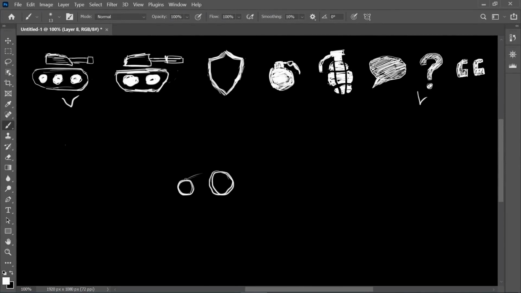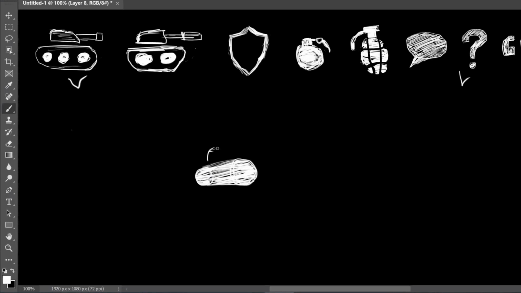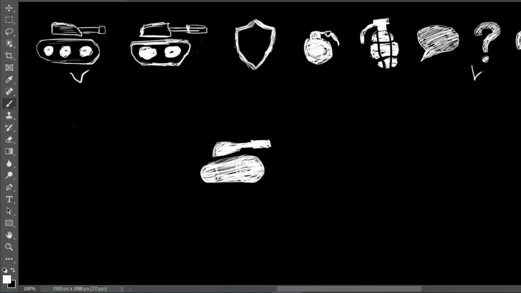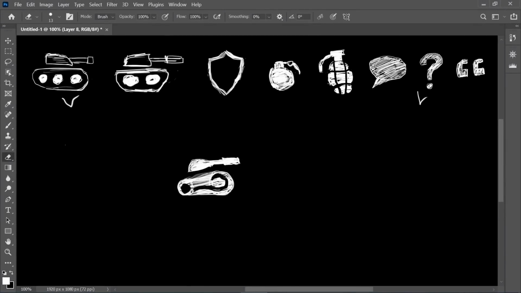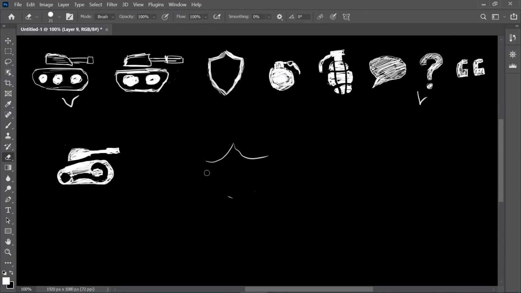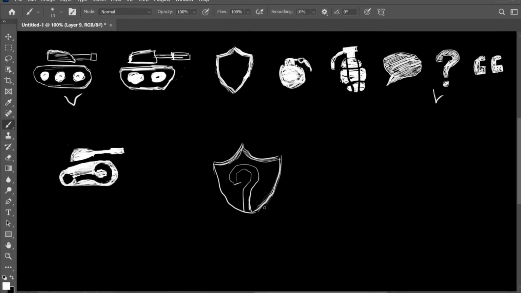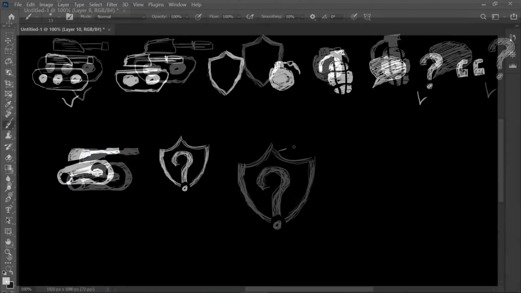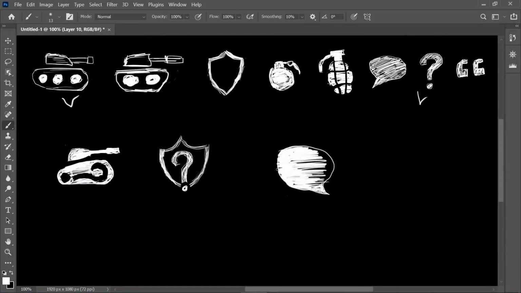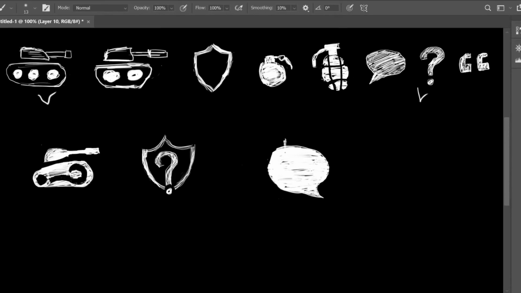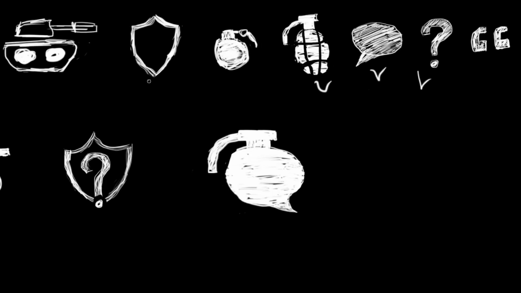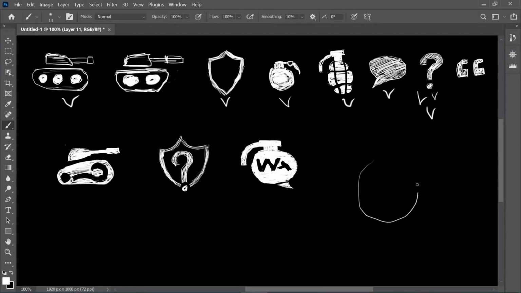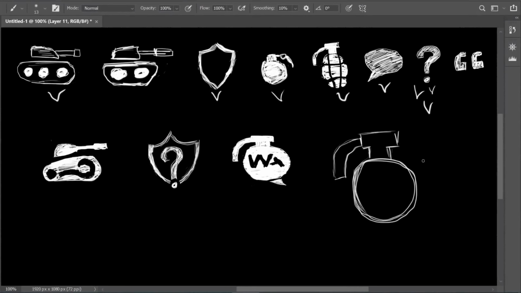Now I combine the question mark with the tank form. Now I do the shield with the question mark. Now I try to combine a speech bubble with a grenade. Along with a monogram of the two letters, W and A. And finally I make a combination of the question mark in the grenade form.